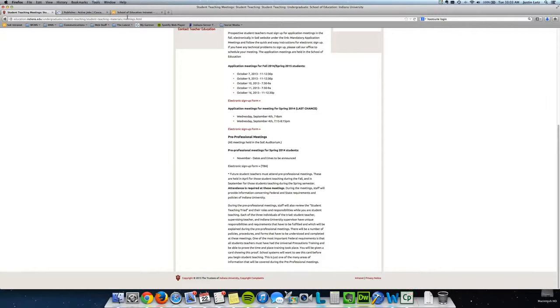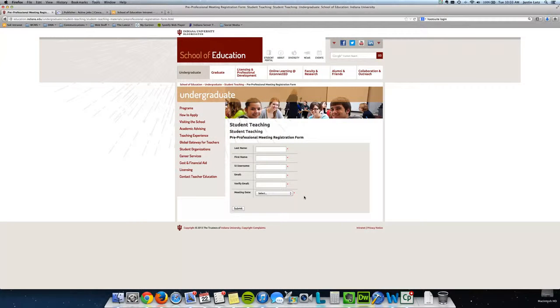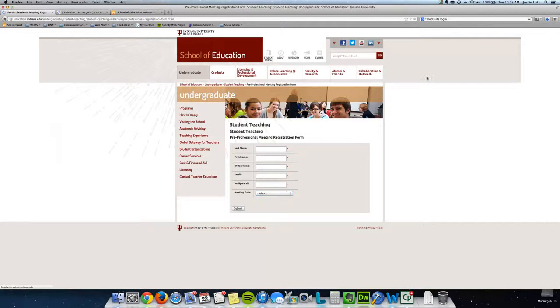So if I go over here, change meetings to pre-professional registration form, that should pull up the form for me. And since the new version hasn't published, you'll see the meeting dates. Oh, it actually has published now, so it looks like the meeting dates have been updated. So my job is no longer in the queue. Just to make sure, I'm going to refresh this page. Notice, yes, meeting dates are there.